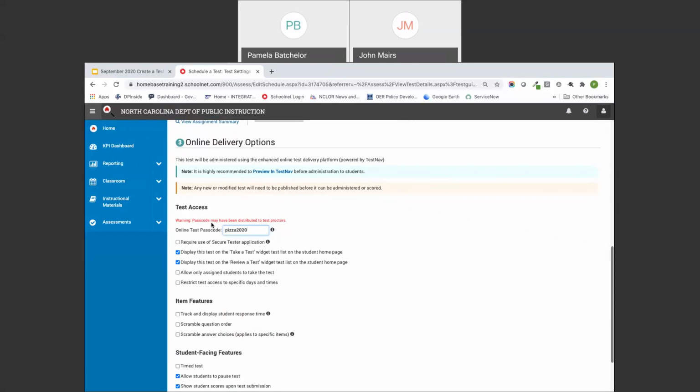It'll be something that's easier for them to remember and easier for them to type in. I've seen people do food items. I've seen people do sports teams, you name it. Just think of something that would be easier for a student to type in for their passcode and change it to that. You can't reuse passcodes, so that's why it kind of has to change every year. So think of a different theme.